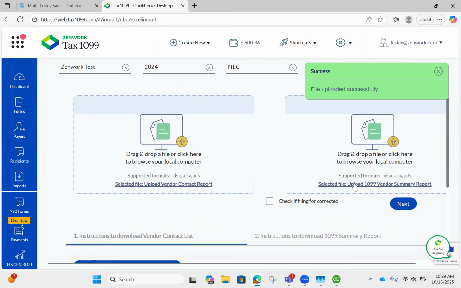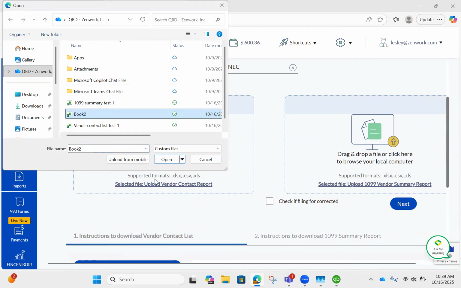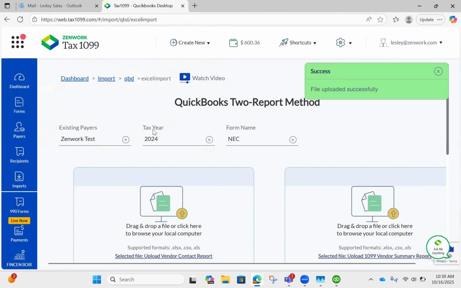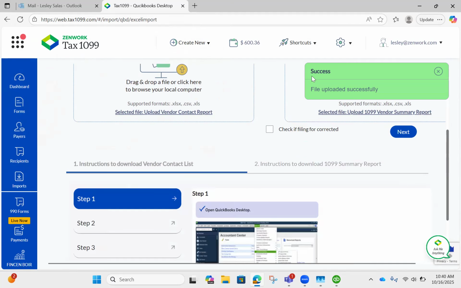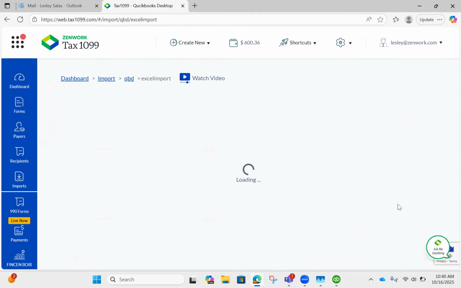Success. And then we're going to grab the summary report. It's book 2. Open. Successful. That's what we want to see. If we were to be filing bulk corrections, we can do that here by selecting this. We're going to move forward.